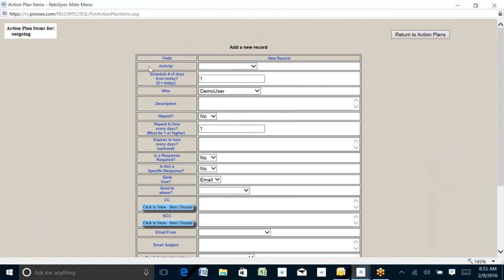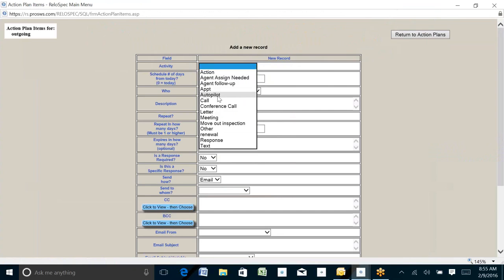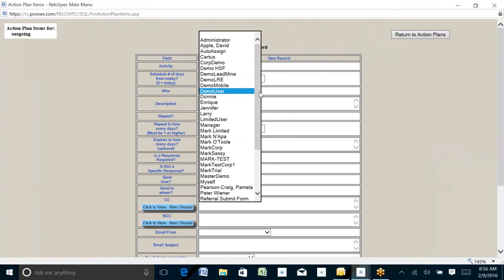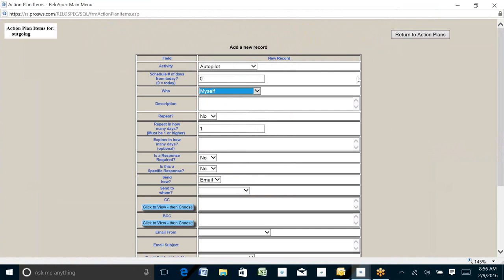Couple of changes though. The activity, if it's going out as an email, will be autopilot. Instead of putting a date that you want to send it, you put in number of days from today. This way you can use this action plan over and over again. So if you want to send it today, you would put 0. If you want to send it tomorrow, it would be 1. Under the who, if you put myself, that means that anybody that logs in can use this action plan. It will assign the to-dos to the person that has logged in.